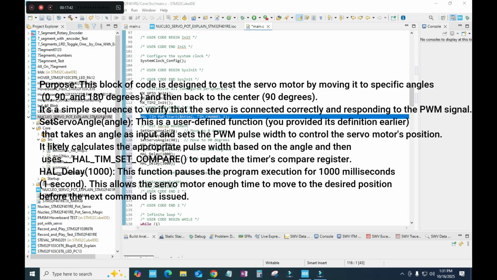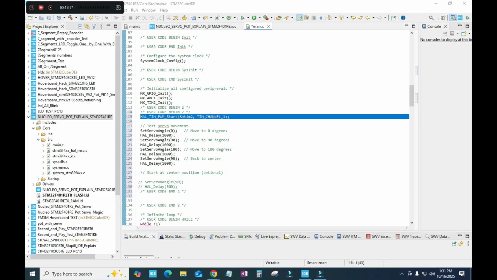Next, these settings: SetServoAngle(0), HAL_Delay(1000), means move the servo to 0 position, then HAL_Delay(1000), wait for 1 second or 1000 milliseconds. Then the same, move to 90 degrees, 180 degrees, and finally return the servo back to the center, and wait for 1 second. This is only for the test function.